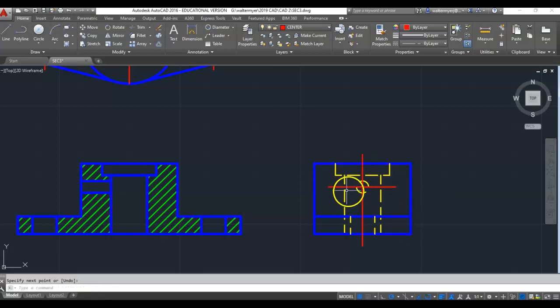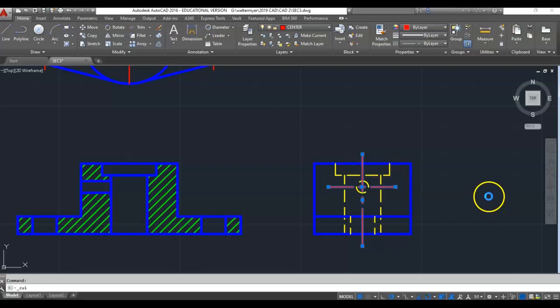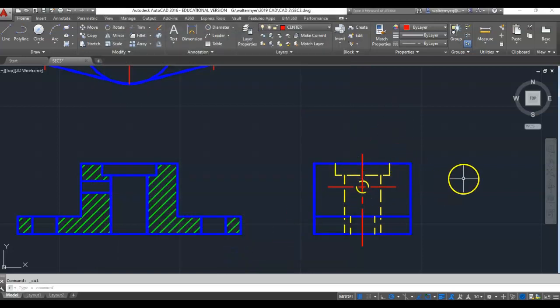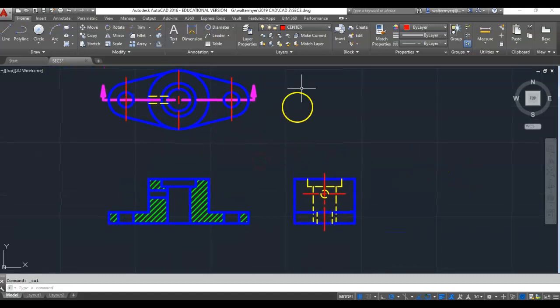If your lines are too short to show the dashes, click on them once and double click, and you'll get a pop-up here. You want to adjust the line type scale. If yours doesn't have line type scale here, which I'll change mine while I'm talking about it, to 0.5. If you click on this button here, CUI, it'll take a second, but you'll get a ginormous pop-up. Check the box under General for line type scale, hit Apply, hit OK, and then you'll be able to change the size of your lines. So that is this section view.